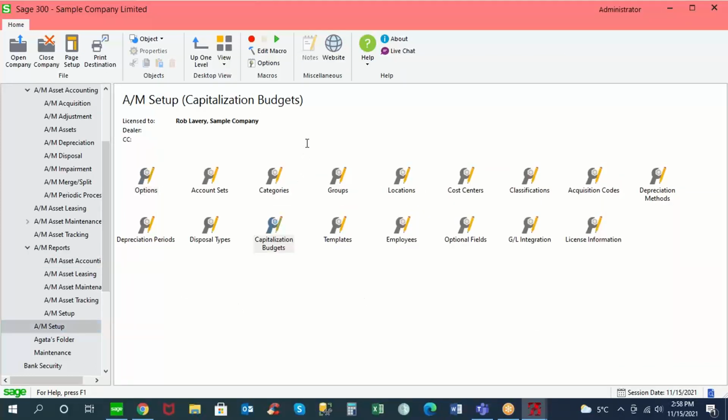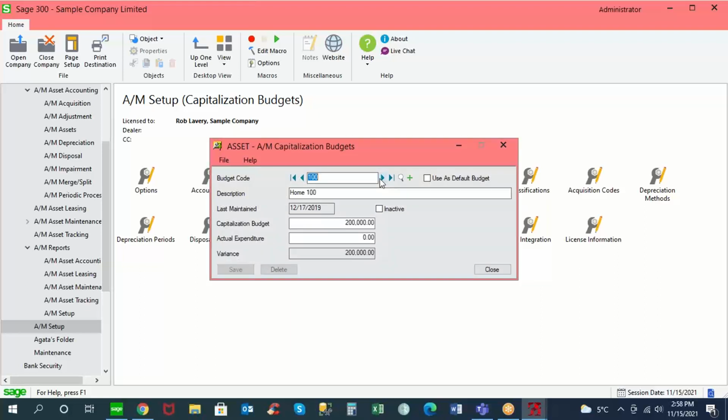Having said that, there are capitalization budget capabilities within the Norming fixed assets module. So if you choose to create an asset budget code, it could be representative of an entire fiscal year or a specific division or department within your organization. We can keep track of a capital budget and our actual expenditures against that budget and show a variance.